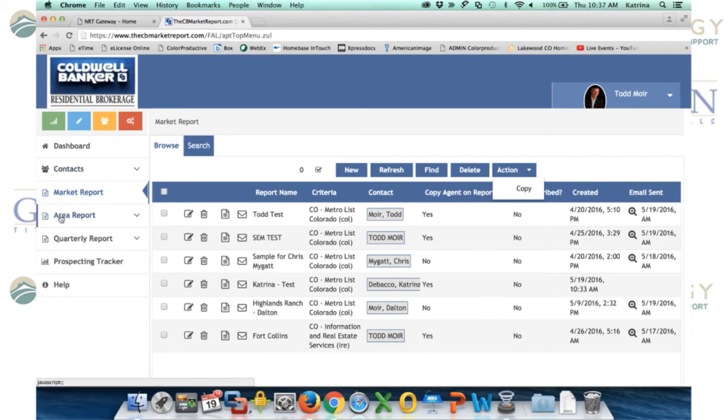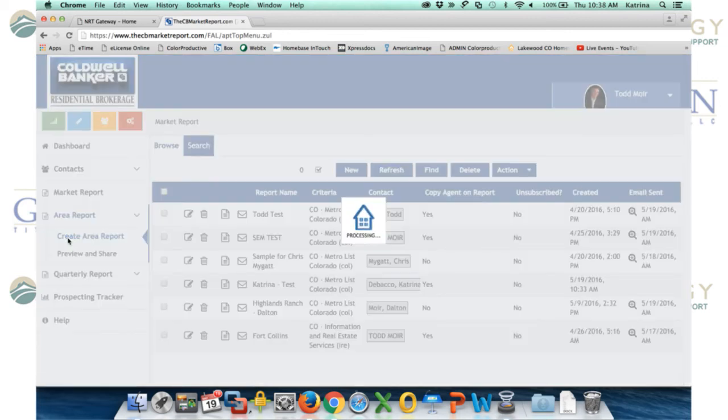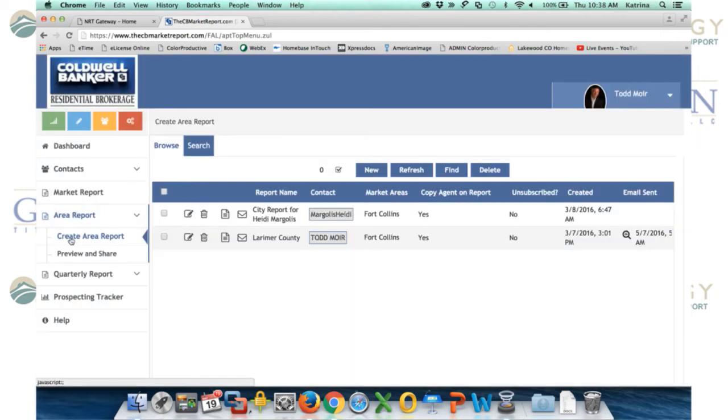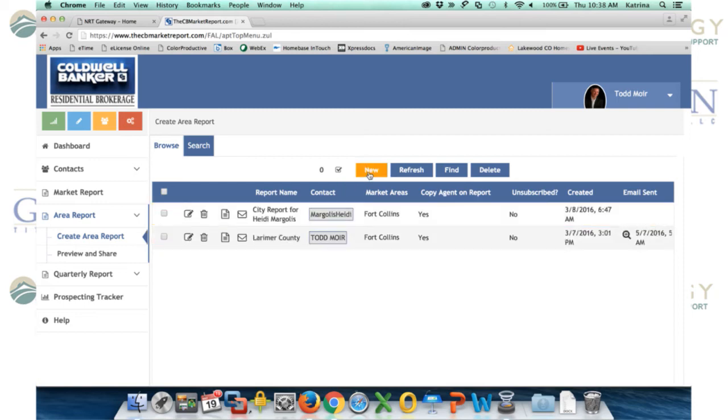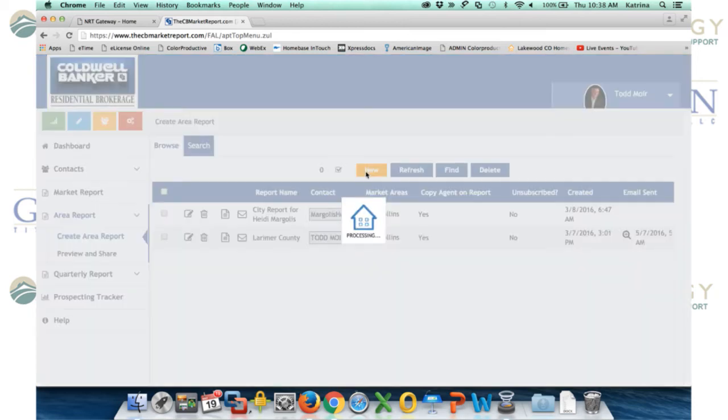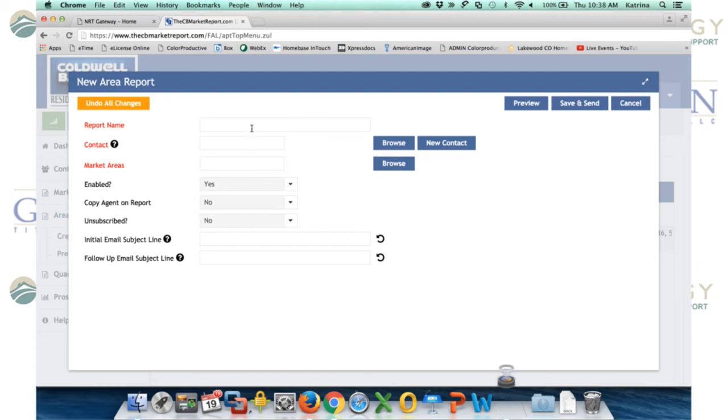So the area report is very similar to the market report. I don't know if I'm going to go step by step because in a lot of ways it's very similar. But if you click on Create Area Report, this actually enables you to hone in on a specific area. Okay, so same here. Click on New, and then you'll name the report.